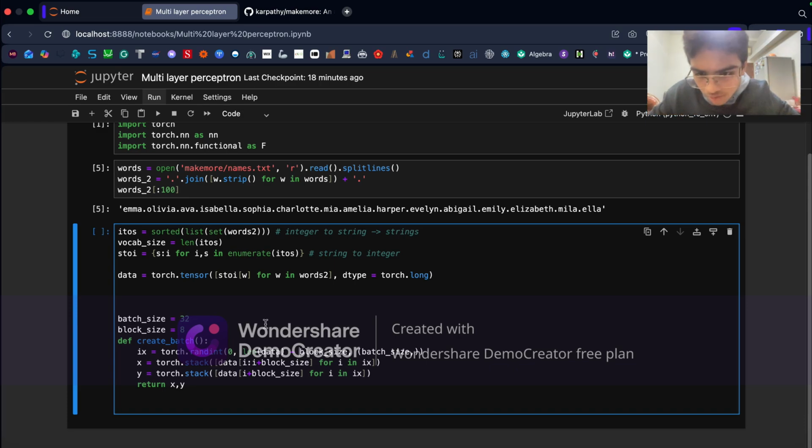Now, the X part actually uses these indexes. X says that for each i inside ix, you start at i and you go to i plus block size, right? So pretend the index may be 20. From 20 to 28, you would look at all the numbers between them and you would put them into X and you would stack them, right? That's basically what this code is doing over here.